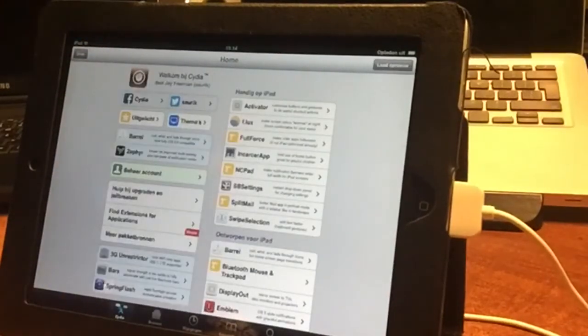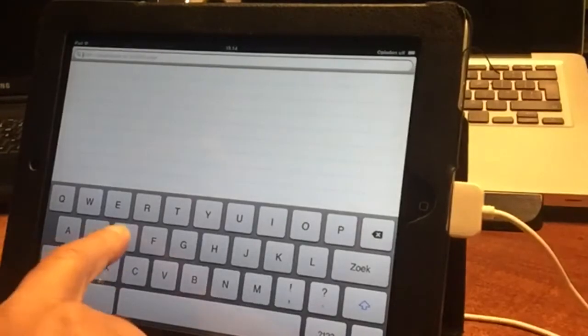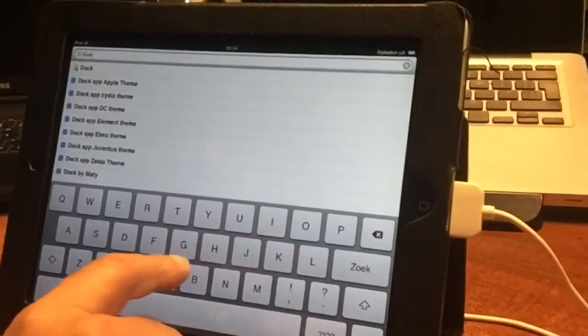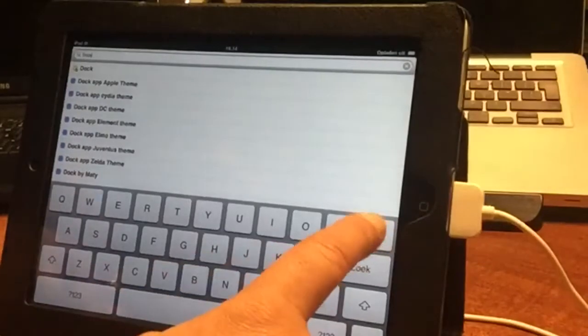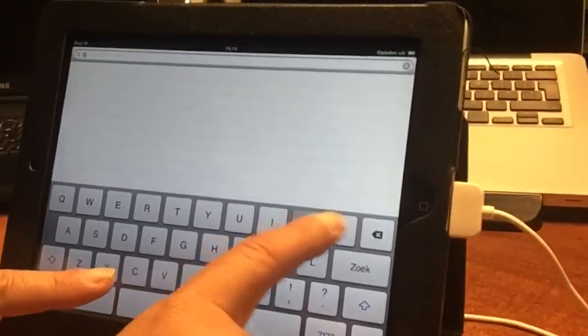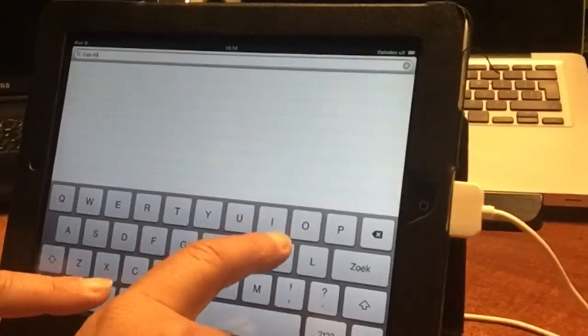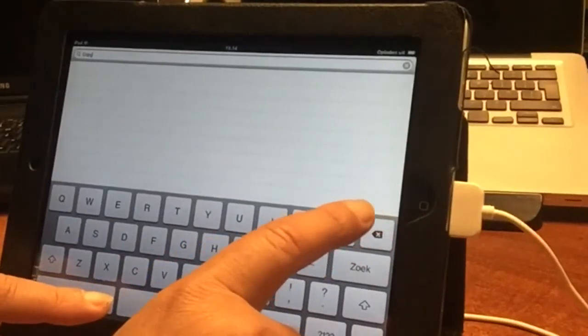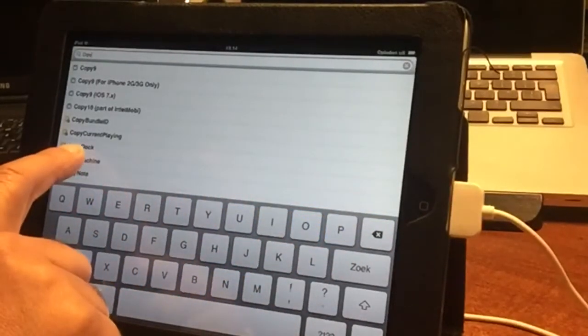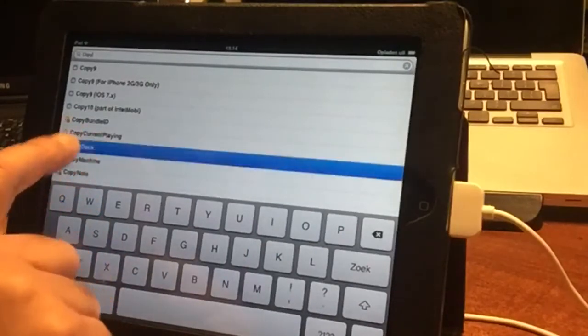Now we're going to fix the dock. The dock is nice if we can fix it, so that we have this square dock, that it looks just like my iPad 2. And we're going to go to search. There are several docks that you can install, but I would not go for any other than copy dock. Copy dock. You see that? Here it is. One word. Copy dock.